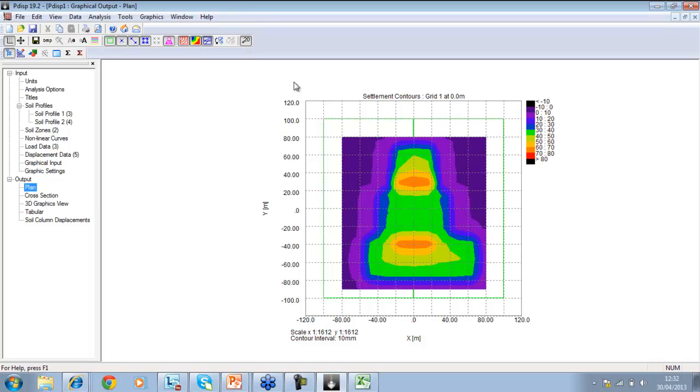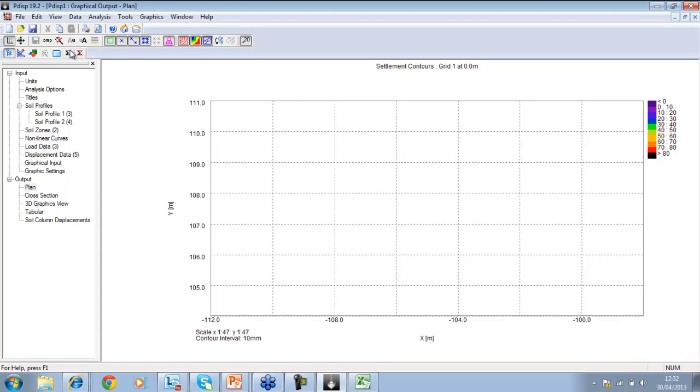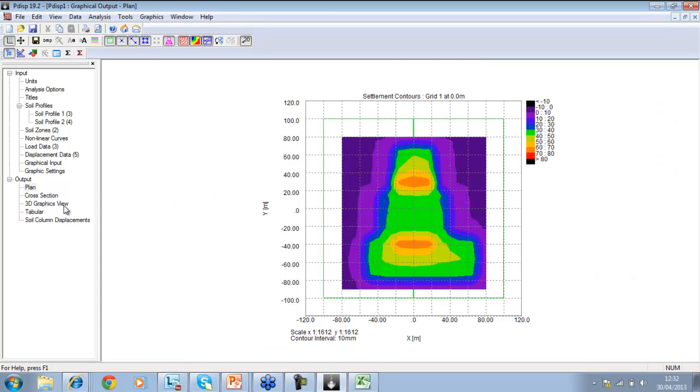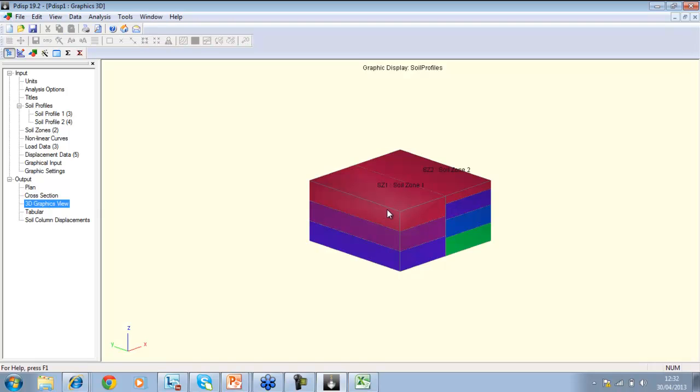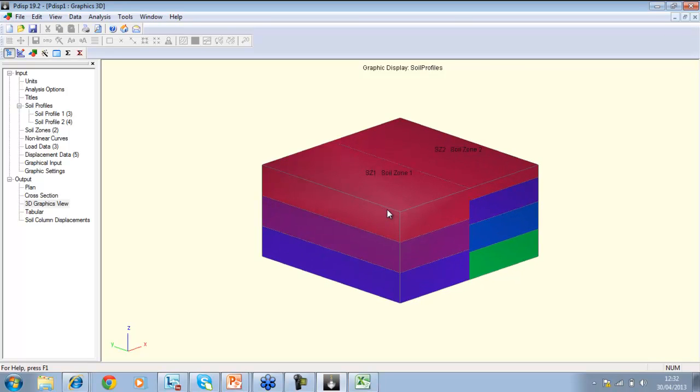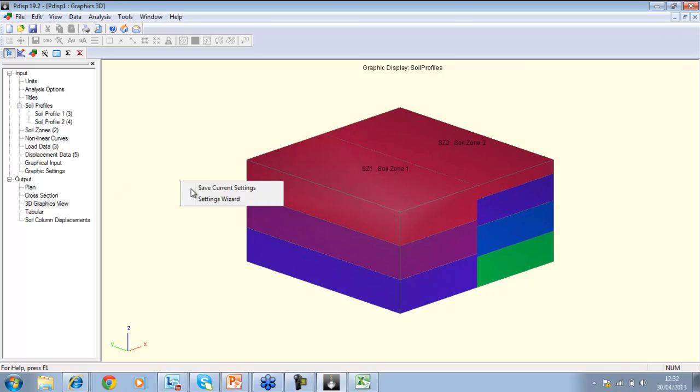If I wanted to, I could also annotate. So I can add an annotation in here if I so wanted. And zoom out of that. And in terms of further options, 3D graphics view is quite useful. As you can see here, this is a very simplistic representation just of the soil zones and stratigraphy.